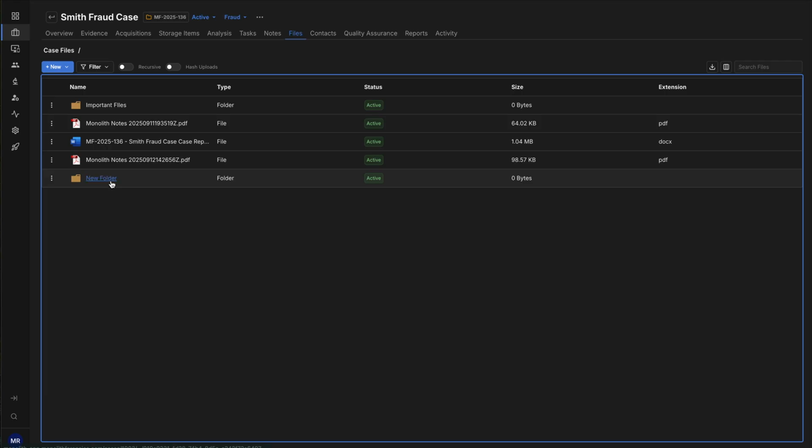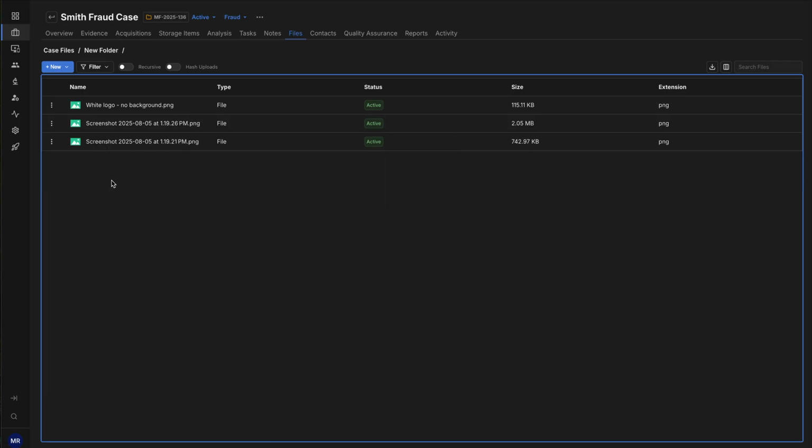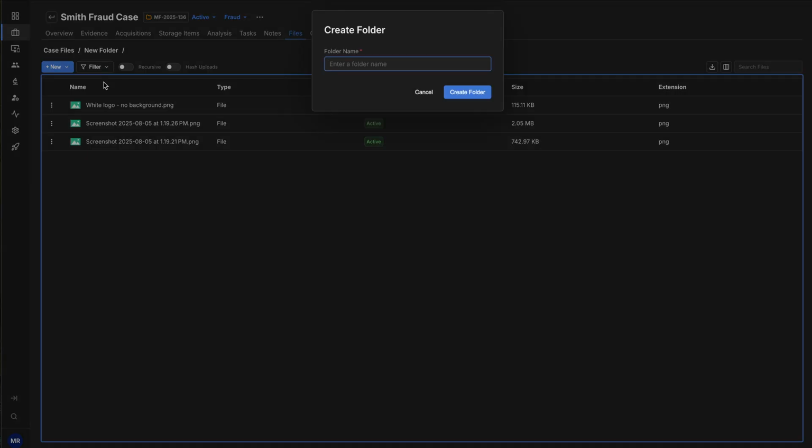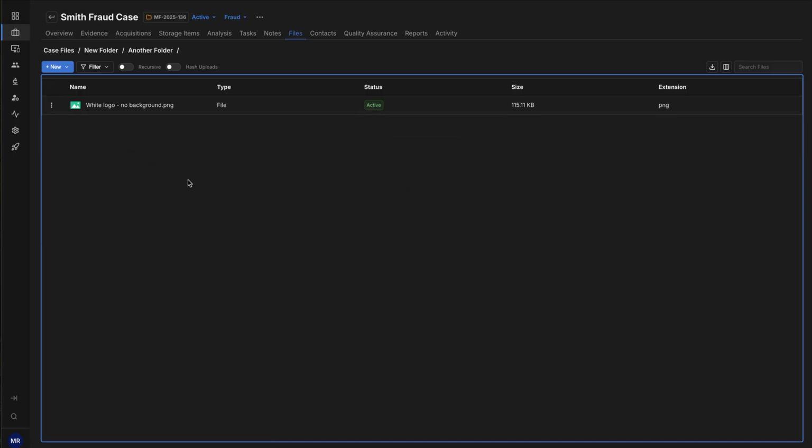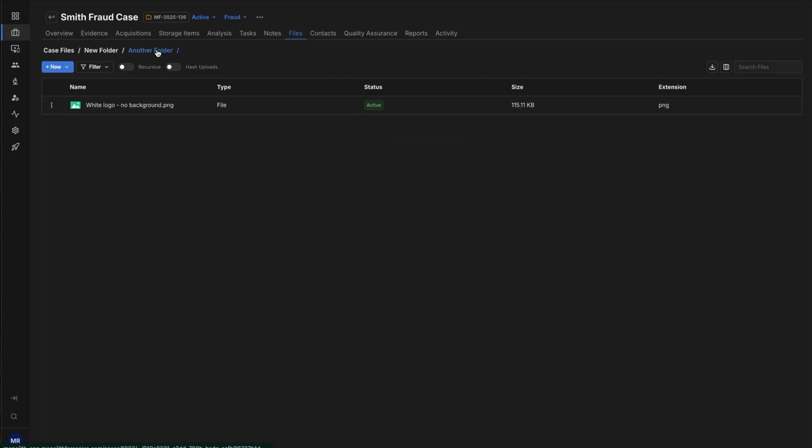I'm going to go ahead and click into that folder that I just made. So this is the new folder that I have just created. Let's say I wanted to add another layer of folders. We can actually do that as well. So I'm going to add another folder again. And just move one of these files into here. So we can have nested folders, as many nested folders as you need to organize your files the way that you want to.